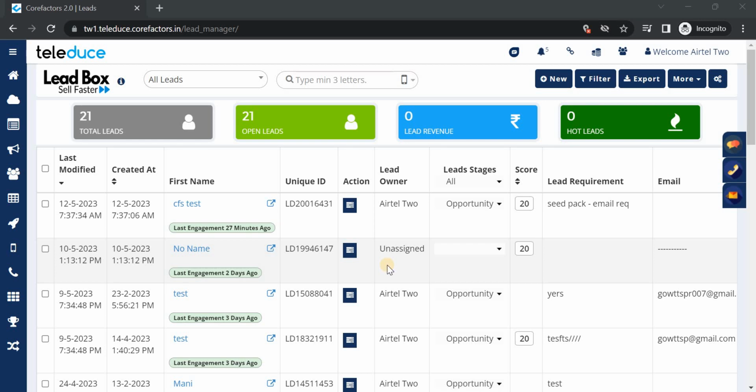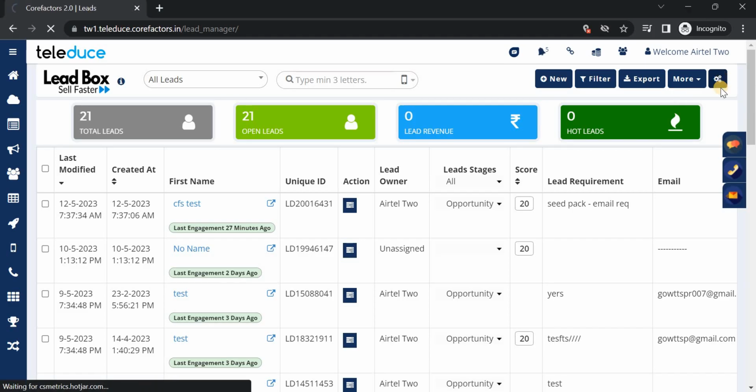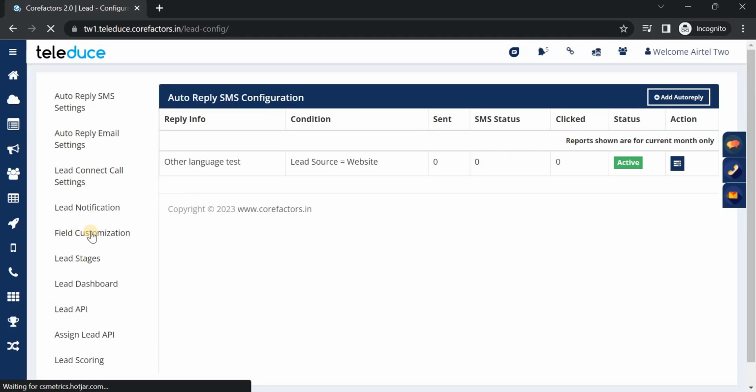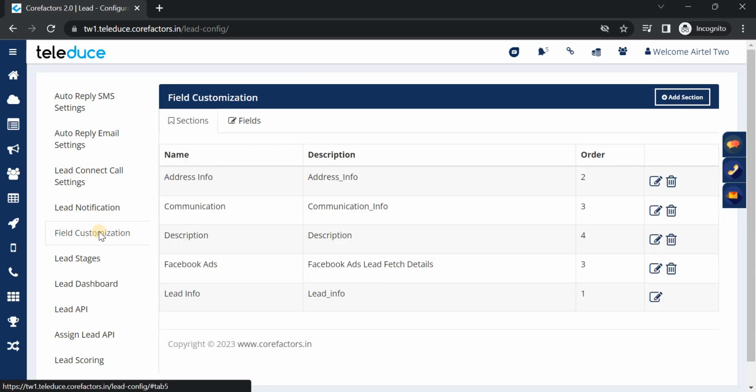In this video, we are going to see how to customize the field in the lead box. Now I am in the lead box option. Here, right side top, click on the lead box configuration. In that, fifth option is the field customization. Once you click on the field customization, you are able to see now the sections in the field.